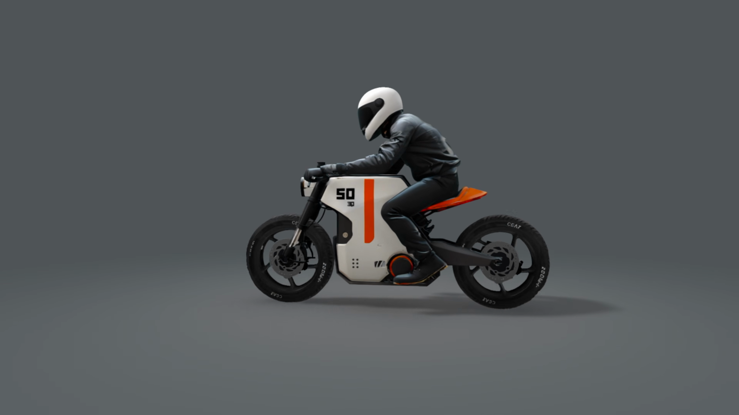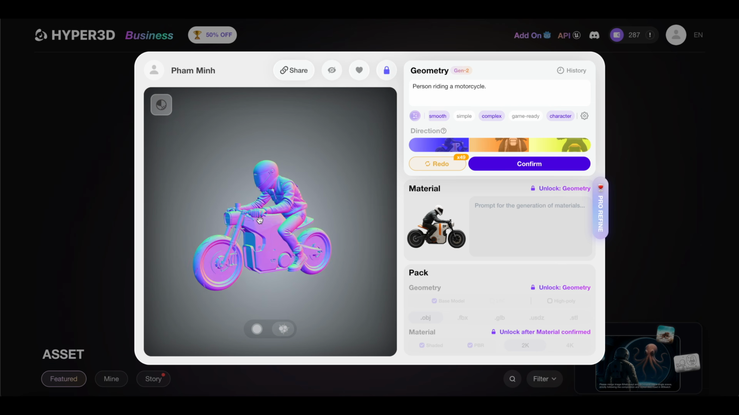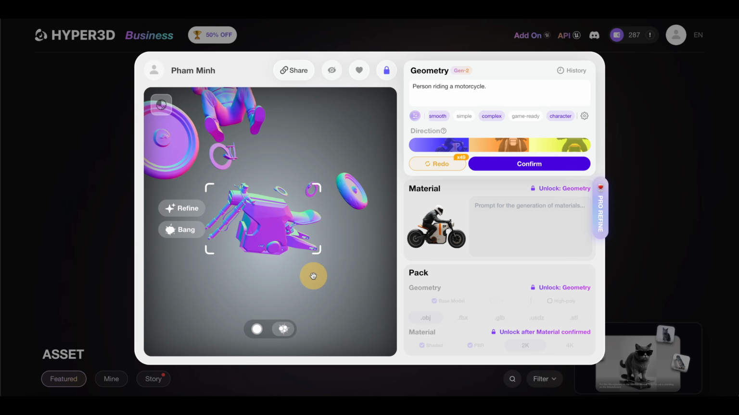Hey, what's up everyone? So in this video, I will show you how to AI generate these really cool 3D models using the new Rodin Gen-2. So let's get into it.